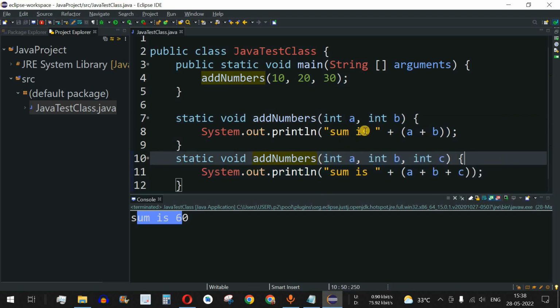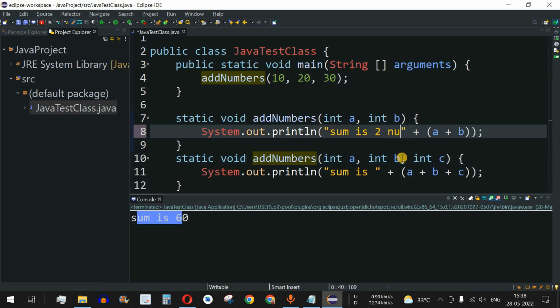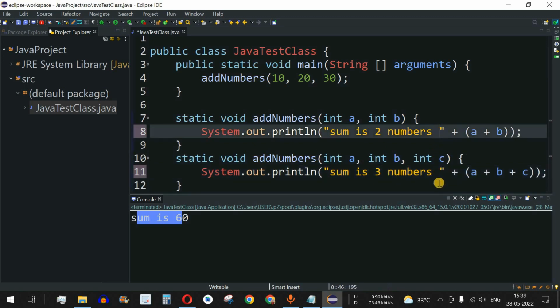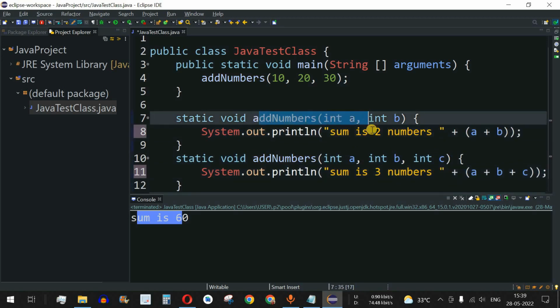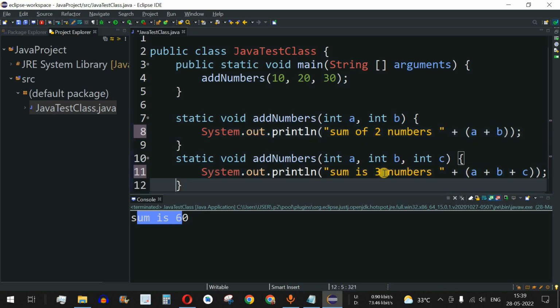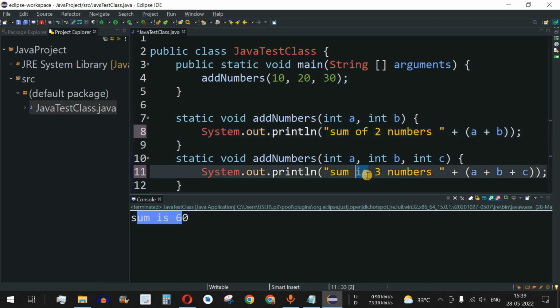Guys, to make it easier for you, I'll just provide 2 numbers over here, and over here I'll provide 3 numbers, so that we exactly come to know which function is being called. So when this function is getting called, we will get the print statement as sum. Over here I'll just change this to "of". Okay, "sum of 2 numbers", and over here as well I'll just change this to "of".